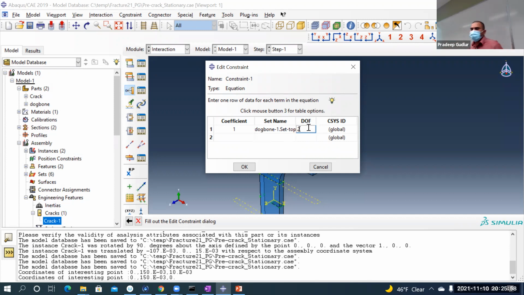Degree of freedom only 2. So I can choose which degree of freedom I want to constrain. The coordinate system global. For the next row, -1, I'll choose set reference point. So set reference, that's the way we create sets. So we can do something like this equations and the same degree of freedom too.